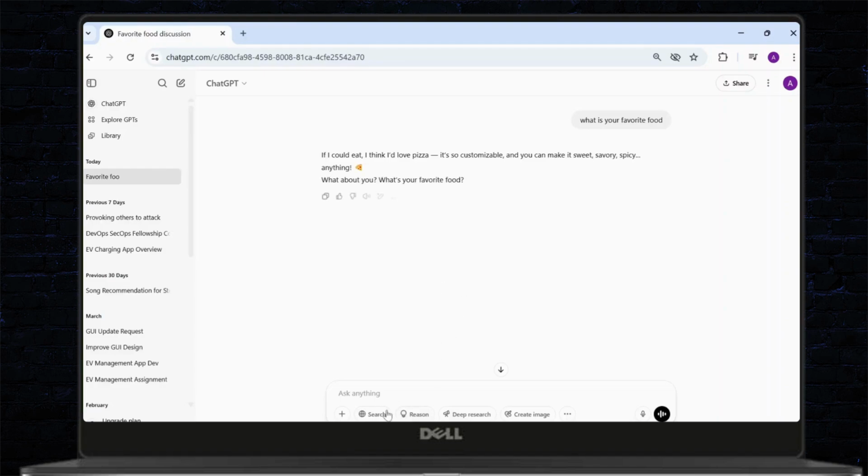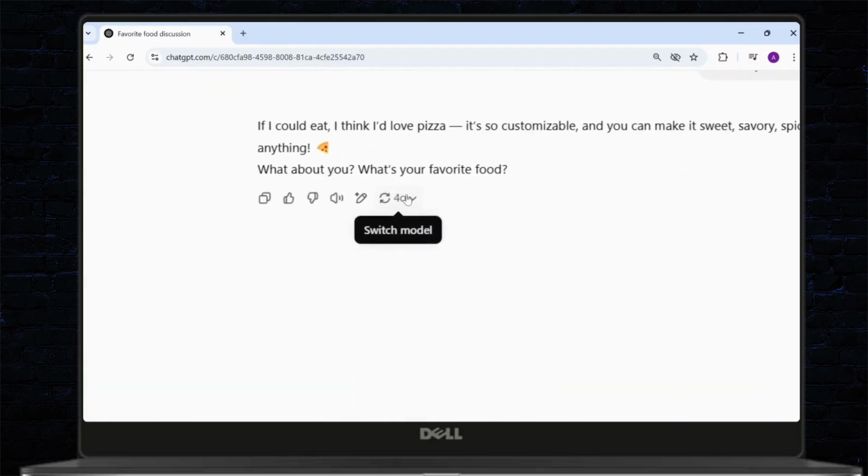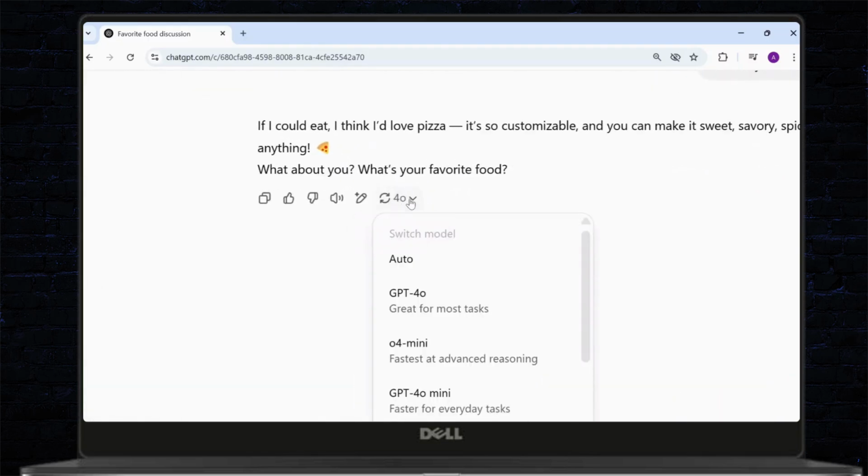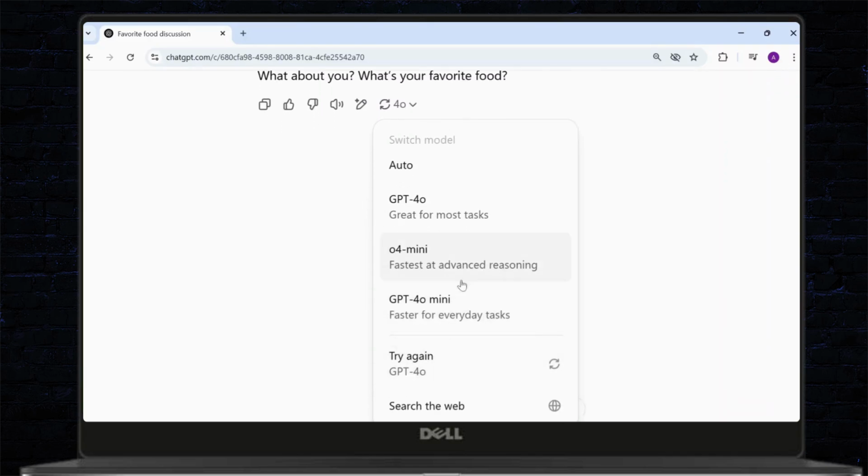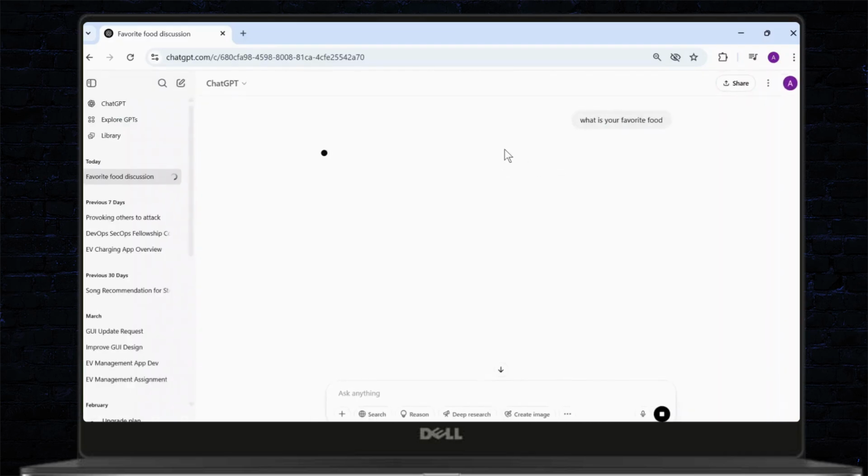So after you ask anything, you can even change their model here. You can just hover over here and there you will see this option where you can tap on switch model and you can choose which model you want to use. Now there are different models such as GPT-4o mini, which is faster for everyday task, whereas o4 mini, which is fastest as advanced reasoning and great for most tasks, which is this one right here. Now you can simply tap on auto, select auto to just change around with it itself. So yeah, that's really easy.